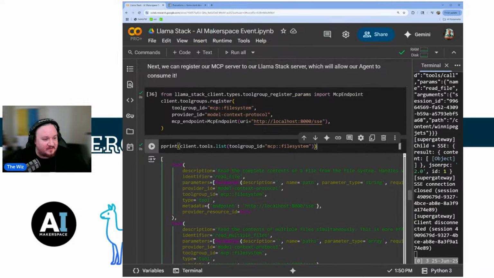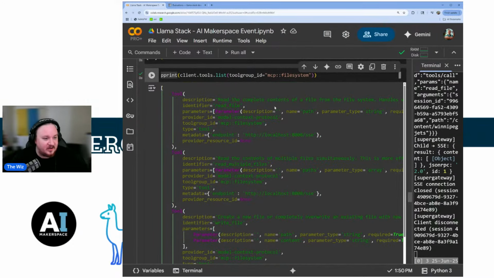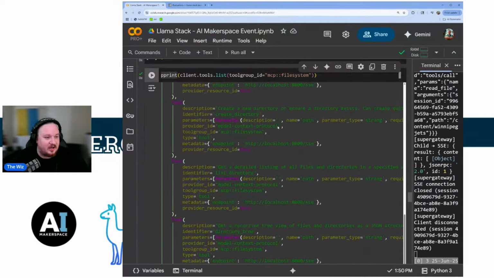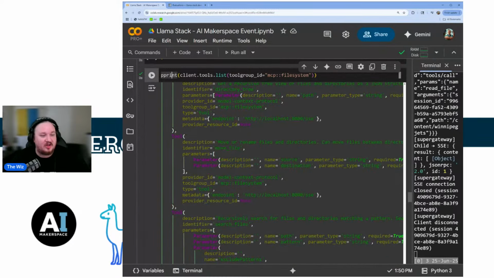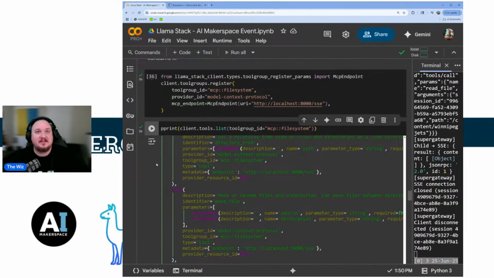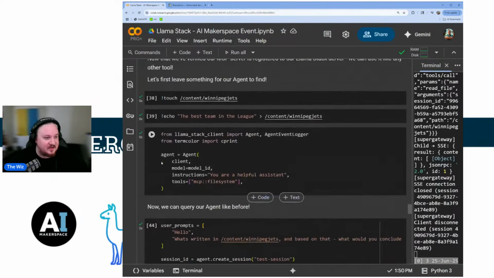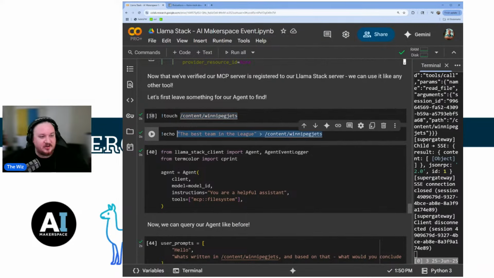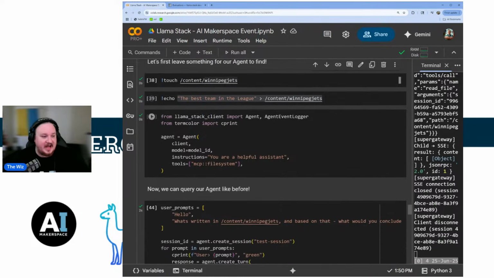And you can see all of these file system tools are in here. Read file, read multiple files, write file, edit file, create a directory, list directory, all of the stuff that you'd expect to see as part of that MCP server is included because we've registered the MCP. Again, this is all handled by that protocol. You'll love to see it. We're going to create a file, and then we're going to inject some very true information into the file just so we can see this thing in action.